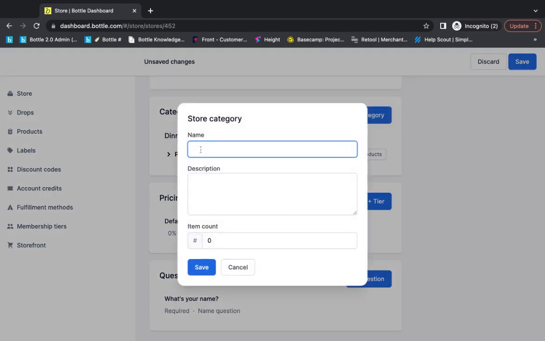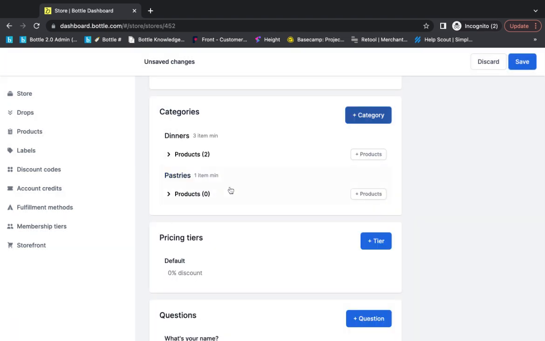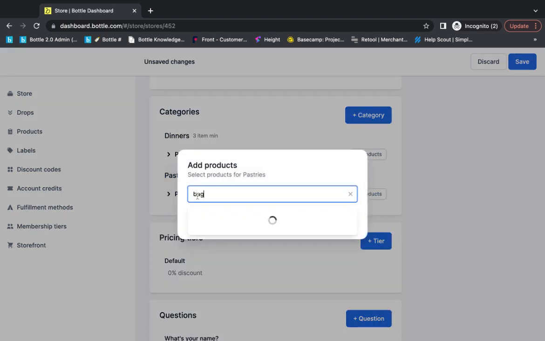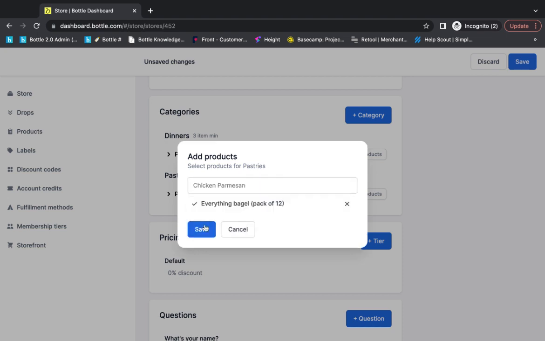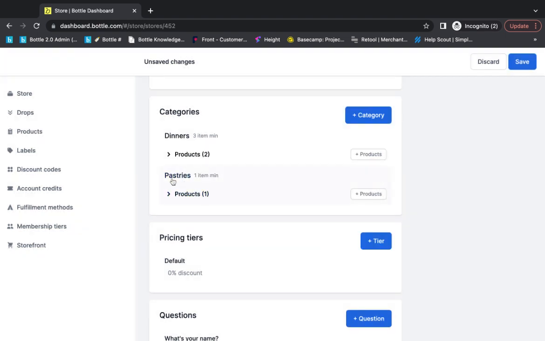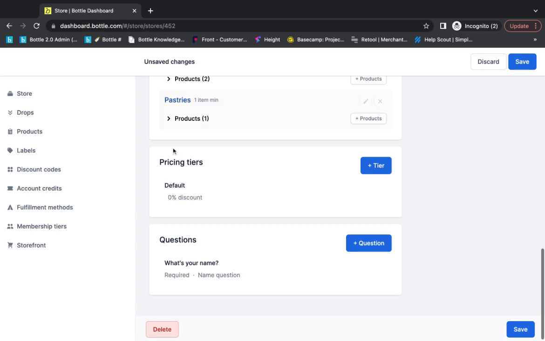You can have multiple categories as well. Many people do. So you can do something like this, and maybe you want them to have one item from the pastries category in their cart in order to check out. Hit save there, and then you could start finding items to add to this category.